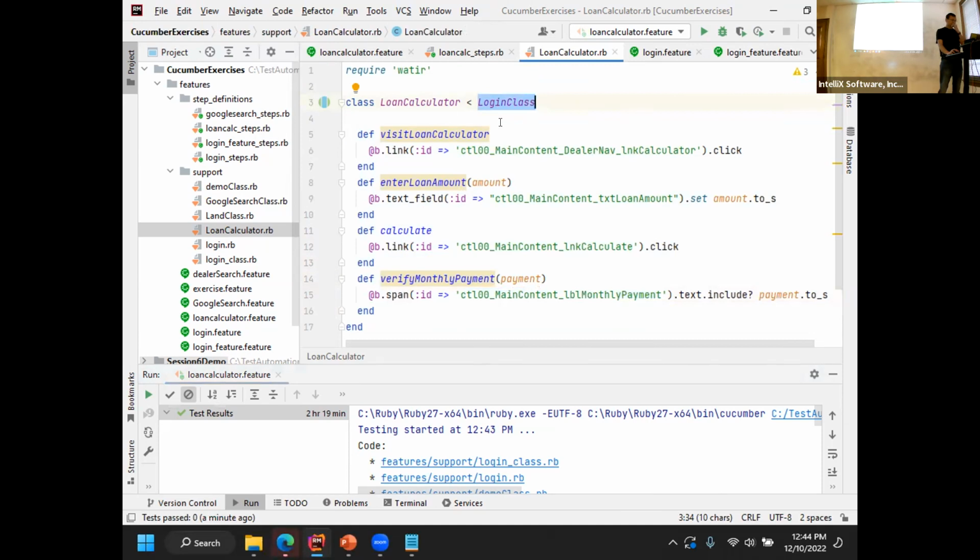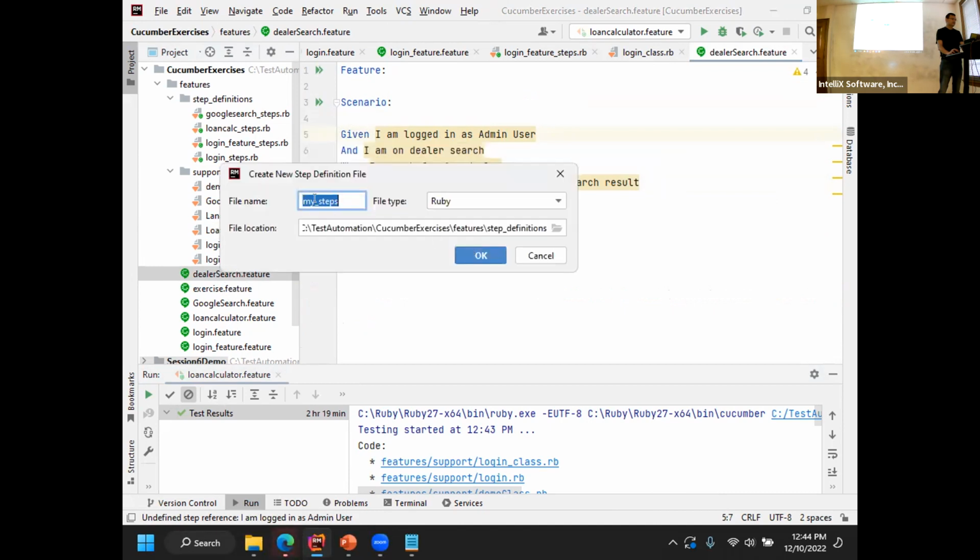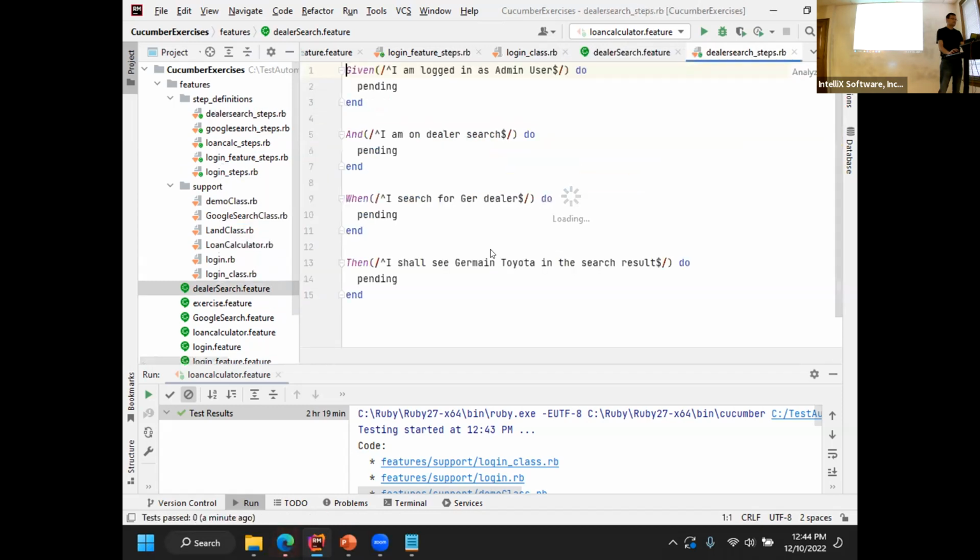But we can do this: if you have something like dealer login in another file, you can pull that. Without using the login class, I can use a dealer login class. I have this dealer search here, right? All I have to do is generate this particular thing. So I'm going to create a new file, let's say dealer search steps, and we can use that here as a parent.